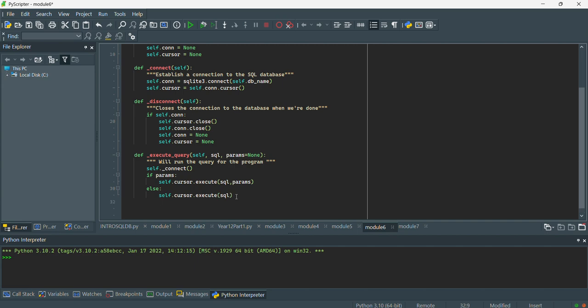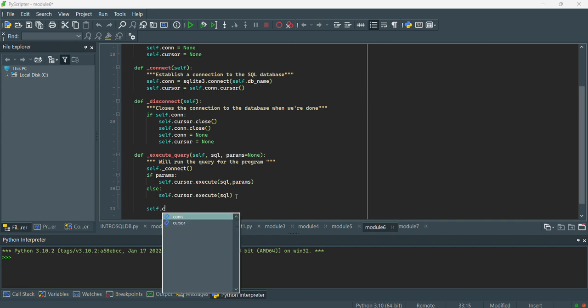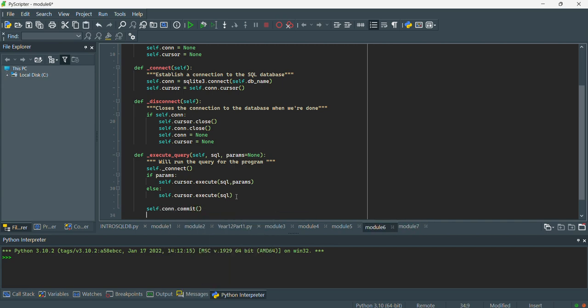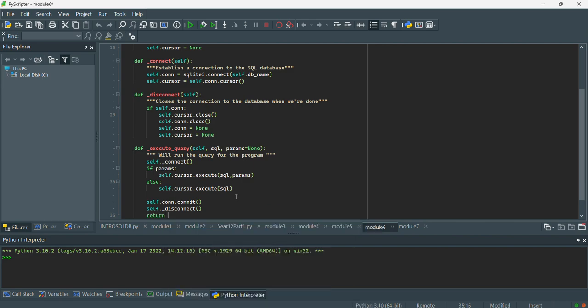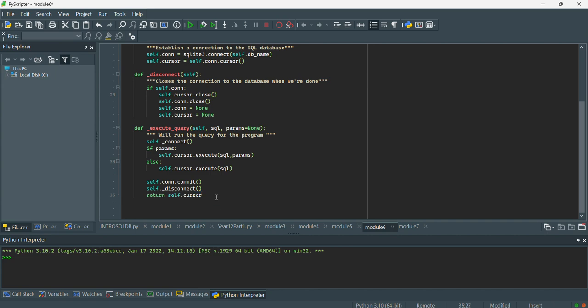Now, once that has been completed, we will have self.con.commit. We're going to save it. We're going to go self.disconnect. And we are going to return self.cursor. Now, what that would do for us is, if you have a look here, self.cursor, whatever has been executed here will be returned. So if I run a query that did select all people in a database, that's what would be returned at this point. Okay, so that would be returning all results from the query.